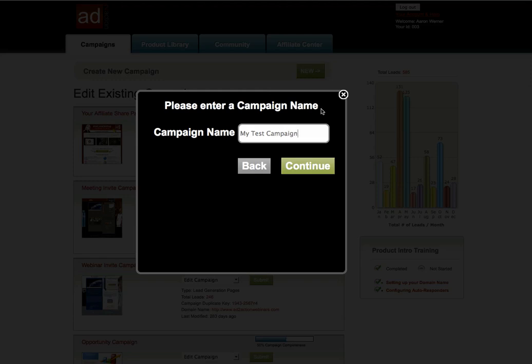And the reason it does have a unique name is it gives you the ability to pull reports on it, and you can differentiate which campaigns are what based upon your naming convention, not something the system provides. It makes it easier for you to use. You click that continue button, and this will walk you through the next step of the process of creating a campaign.